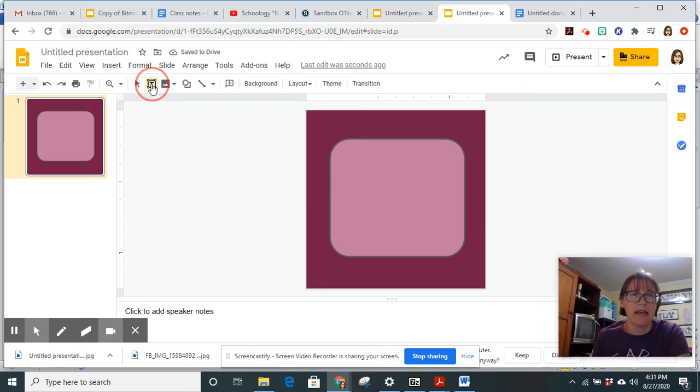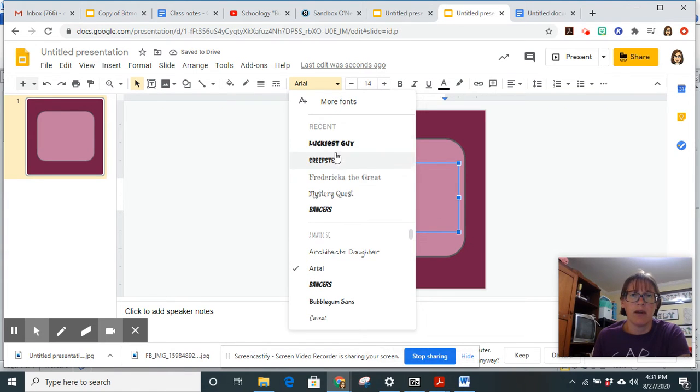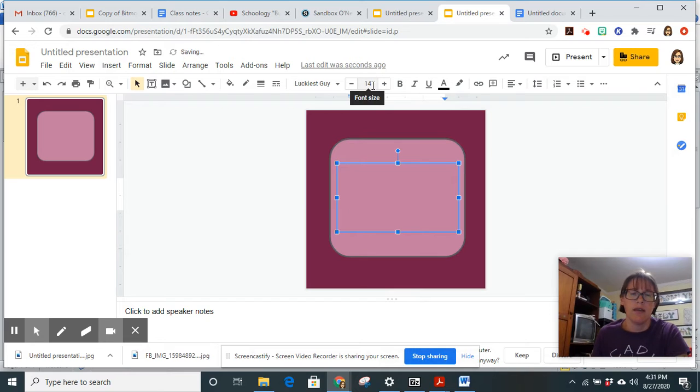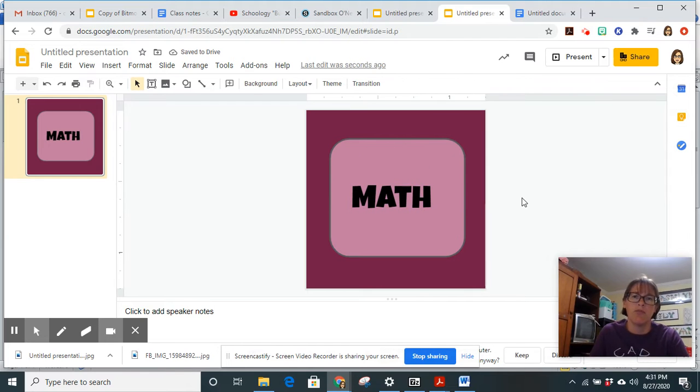Then you are going to take a text box and insert the text box, and you're going to type in your subject. So you can pick whatever font you want. I'm just going to use this Luckiest Guy, and you're going to type in the subject. Math first. And then you'll make it 16 so it's a little bit bigger. And then you can move the text box so that it's right in the middle. So there's your first button.